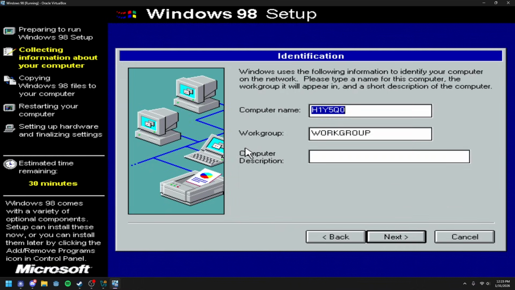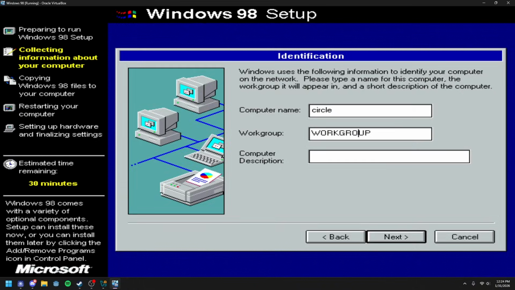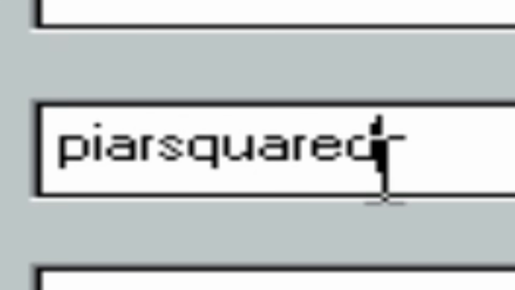Okay, computer name. We're gonna pick something really creative, like IR squared. Wait, no, circle. And the work group is gonna be, oh, you cannot use Control A. IR squared.